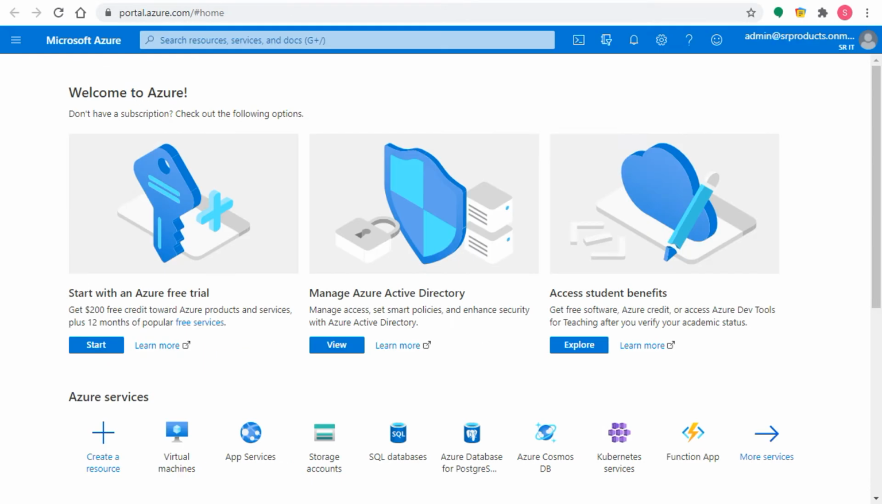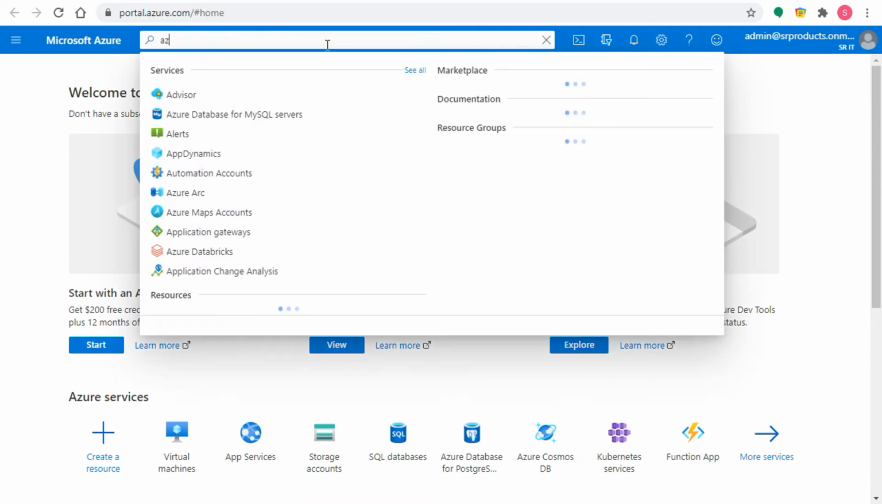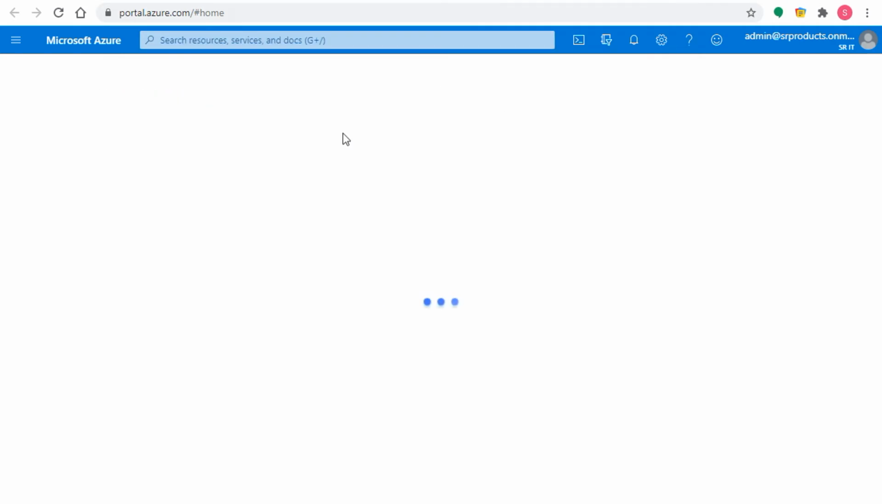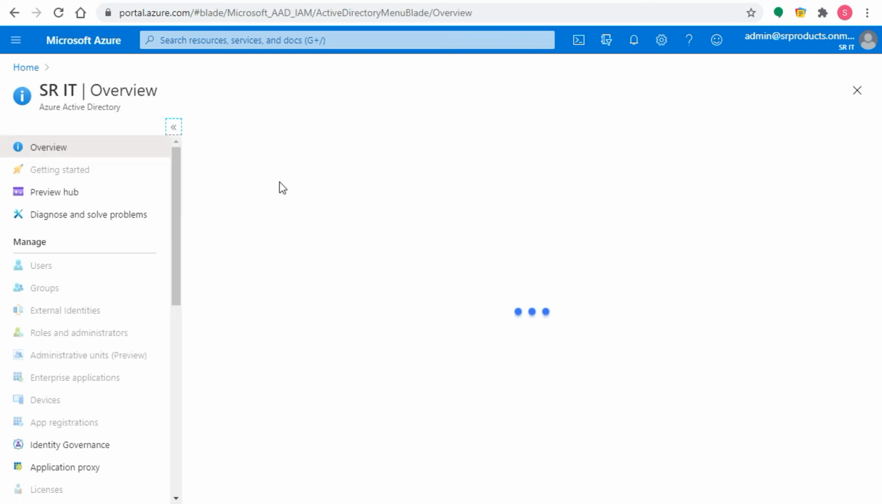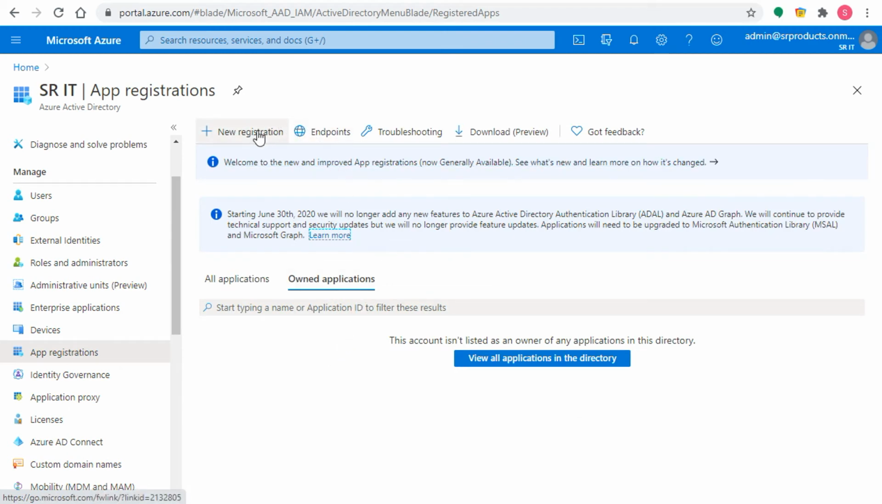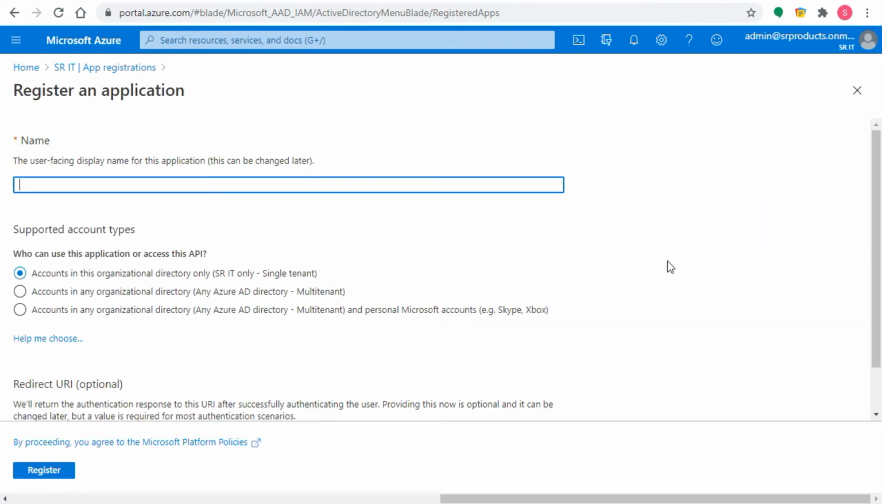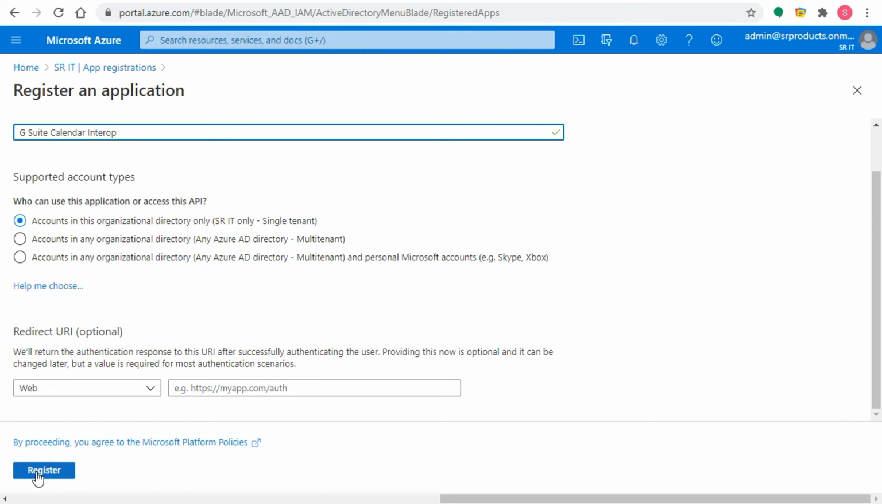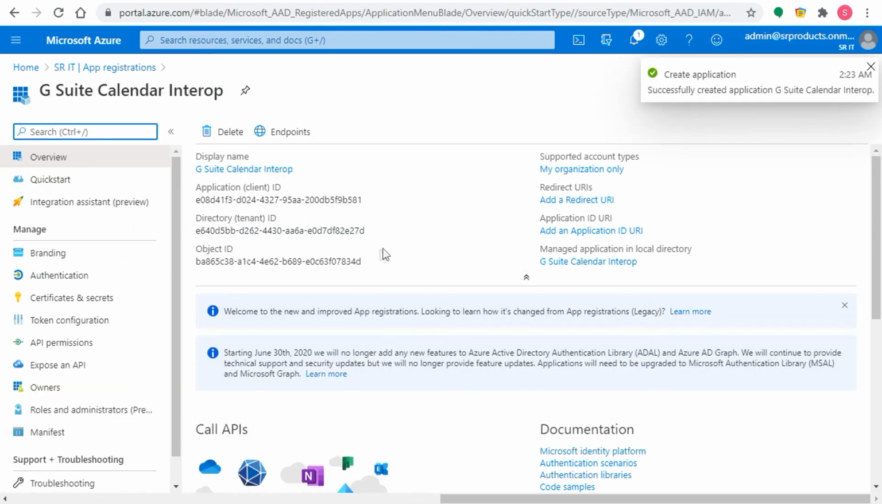So I'll go to the portal here and find Active Directory, maybe just in the search to get it quickly. So Azure Active Directory. Then I will go to app registrations. So manage and then app registrations. And then I will make a new registration. So in here, I will type a name for this application, which is going to be, let's say, G Suite Calendar Interop. I will leave the other settings there and just click register. And the registration is done.